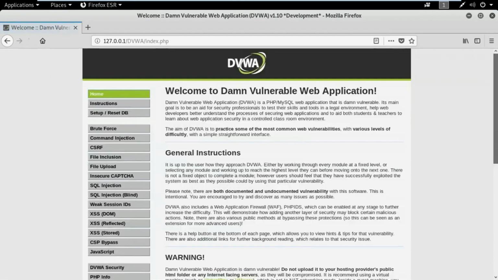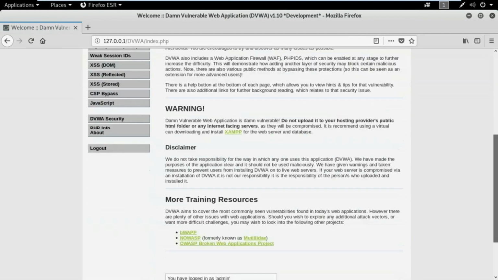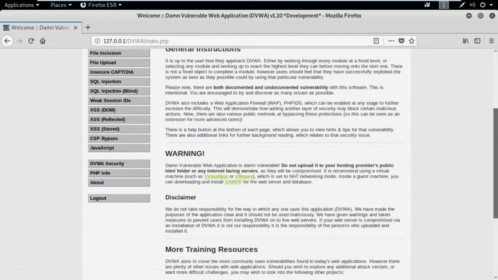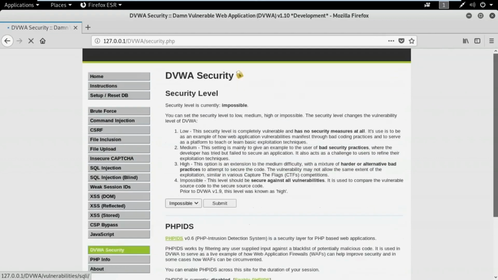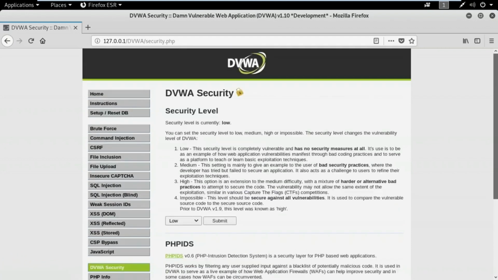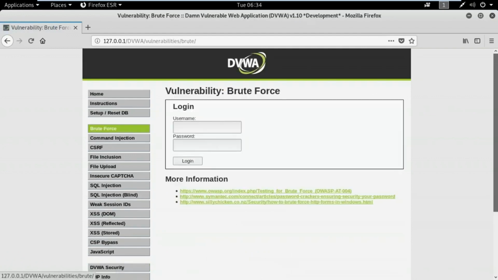I hit enter. And here is the home page of Damn Vulnerable Web Application. There are some general instructions, warnings, and on the left hand side, you can see there are a lot of vulnerabilities that are present, and you can practice these vulnerabilities. And like I told you about the security levels, if you look at this tab, you'll see that there are different security levels: low, medium, high, and impossible. If you want to change it, you can change it like this. You can set it to low and submit and then choose whichever vulnerability you want to practice and then run tools or hacking techniques. Well, that's how you can install DVWA on Kali Linux operating system.